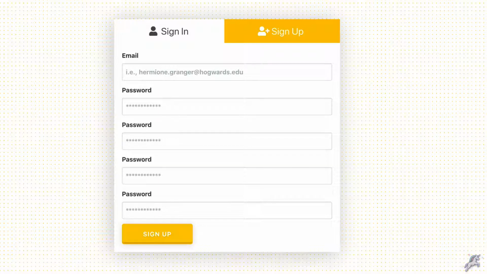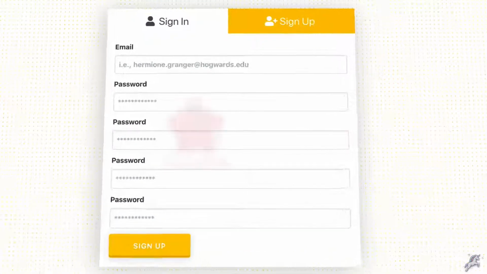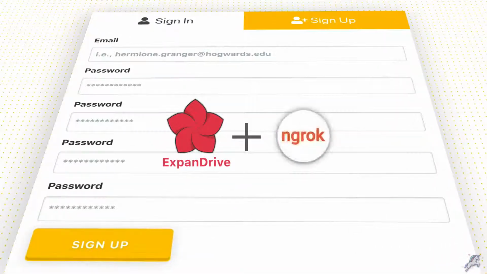And that was a quick demo of how you can do remote development at the comfort of your local IDE or your local development setup by using ExpanDrive and ngrok.